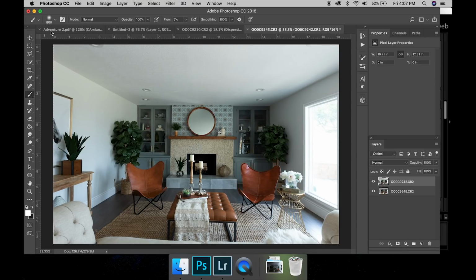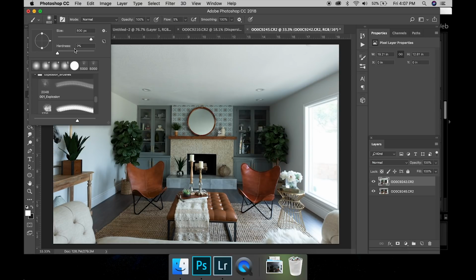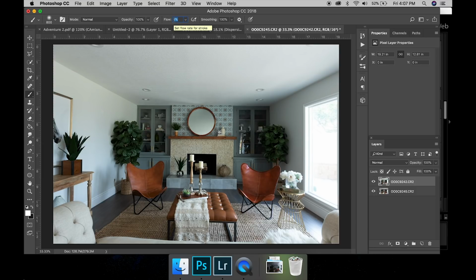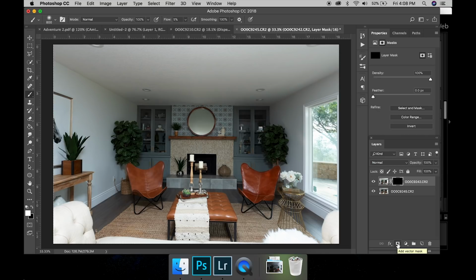Go to your paintbrush tool. Be sure your hardness is at 0%. Our flow I'm gonna put at 5%, which is good. Be sure that your foreground and background colors are white and black. We've got to create a layer mask, so I'm gonna Option click on a Mac, Alt click on a PC, and what it's gonna do is hide my ambient shot. It's gonna allow us to paint in now. Be sure your foreground color is white, and that's gonna allow us to paint in the ambient shot.